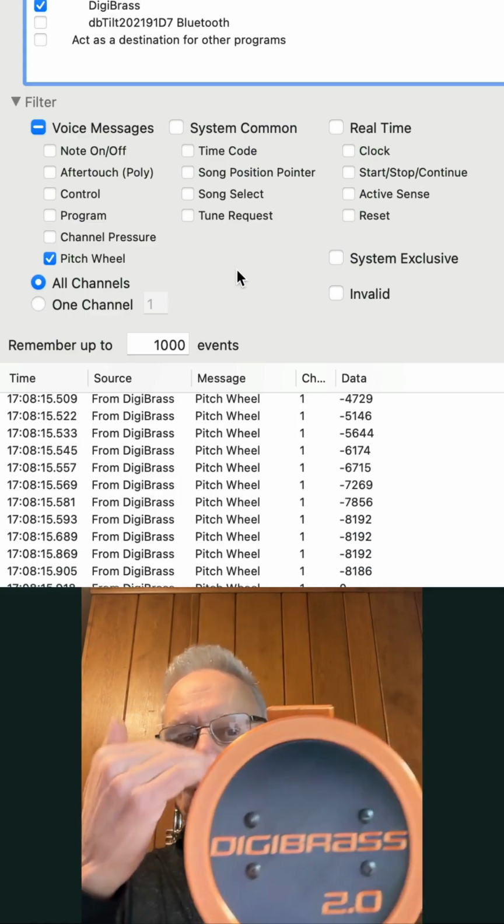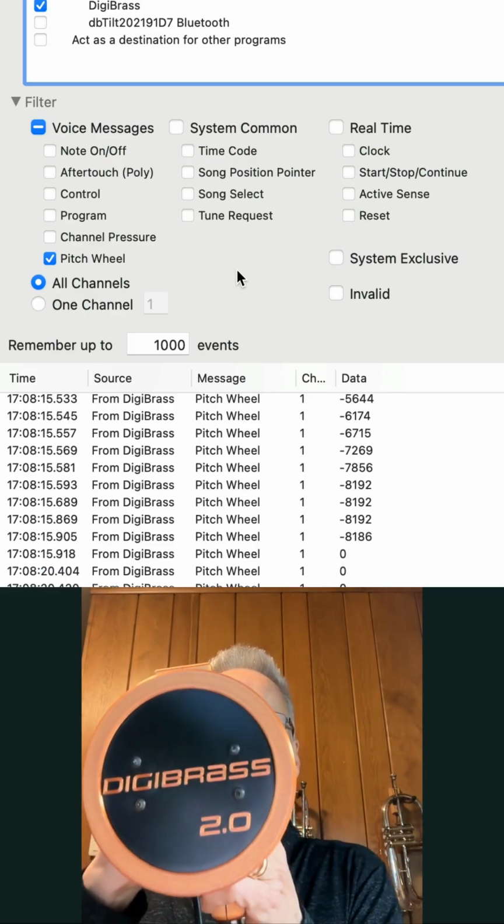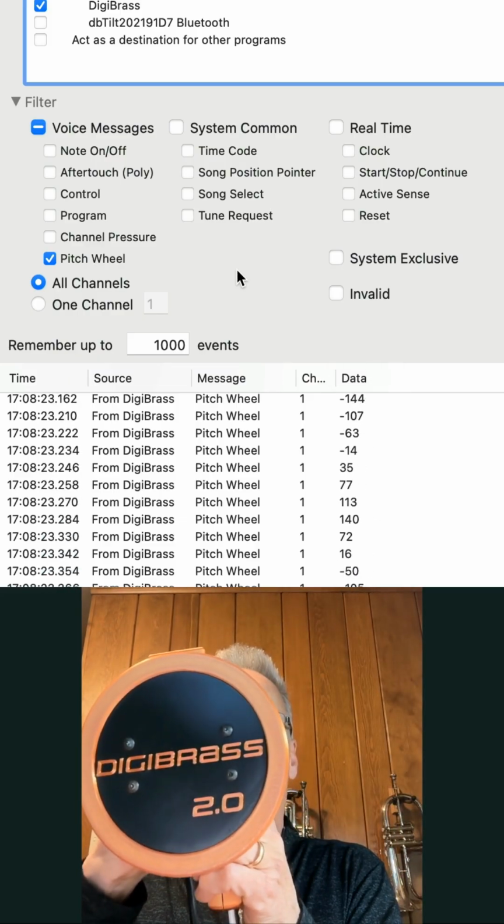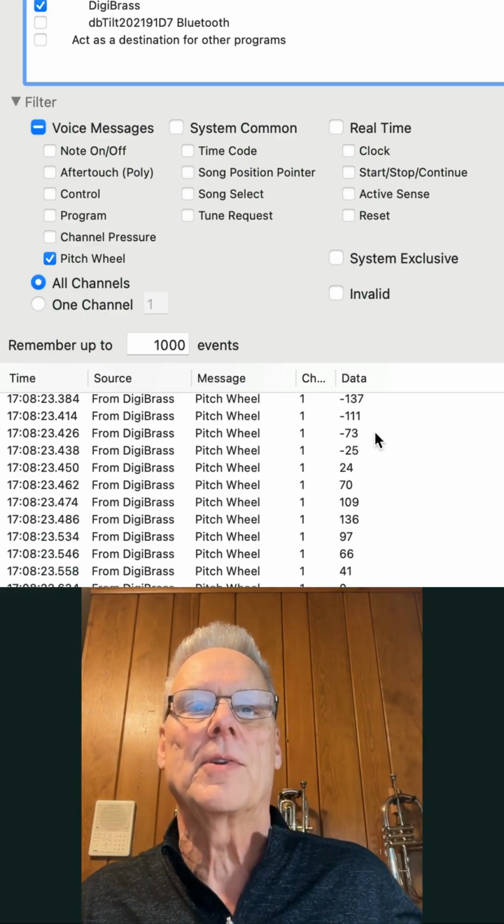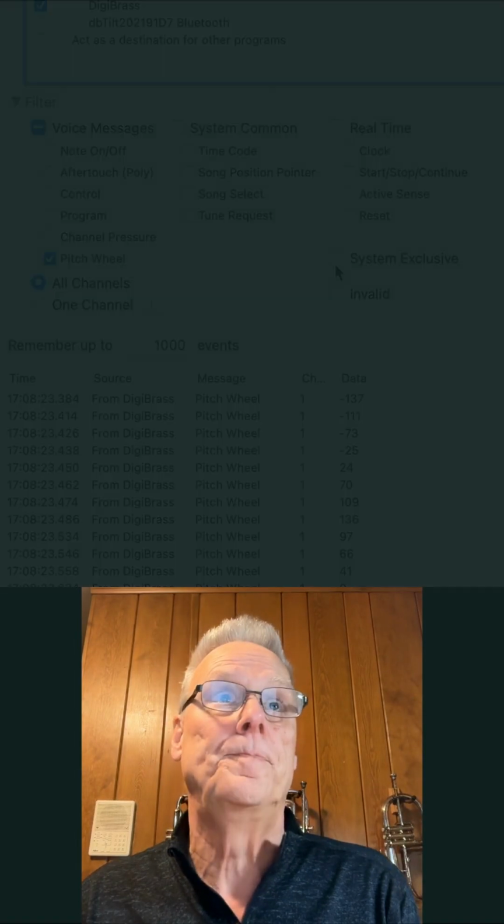Now let's clear that, and I'll send some pitch bend messages. So that's using the glide function on the tilt. And here's vibrato. You can see that it's just gently oscillating between some small numbers to give you that vibrato feel.